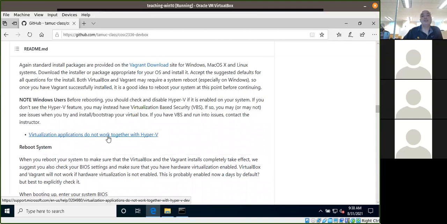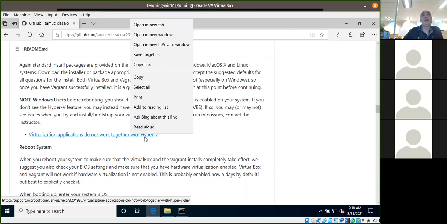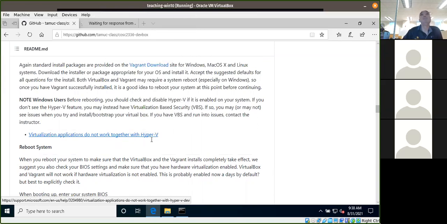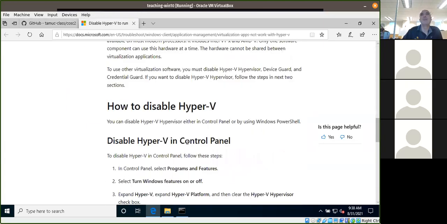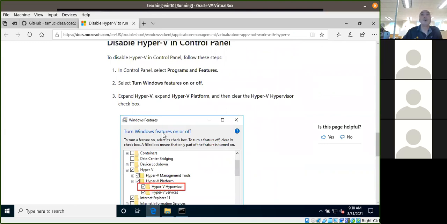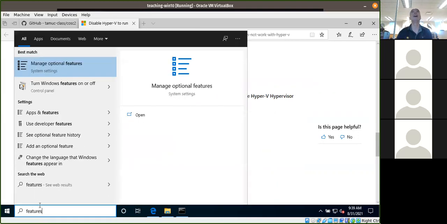The other thing is you need to check that you've got Hyper-V disabled. Not all Windows operating systems actually have this Hyper-V setting. Let me show you how I check that real quickly. If you don't see it, you probably don't have to worry about it. I always just open up the Windows features. Searching is your friend, Windows person. Again, this is Windows specific, so you don't have to do this if you're a Mac person. If you search for features, you should be able to find turning Windows features on and off.